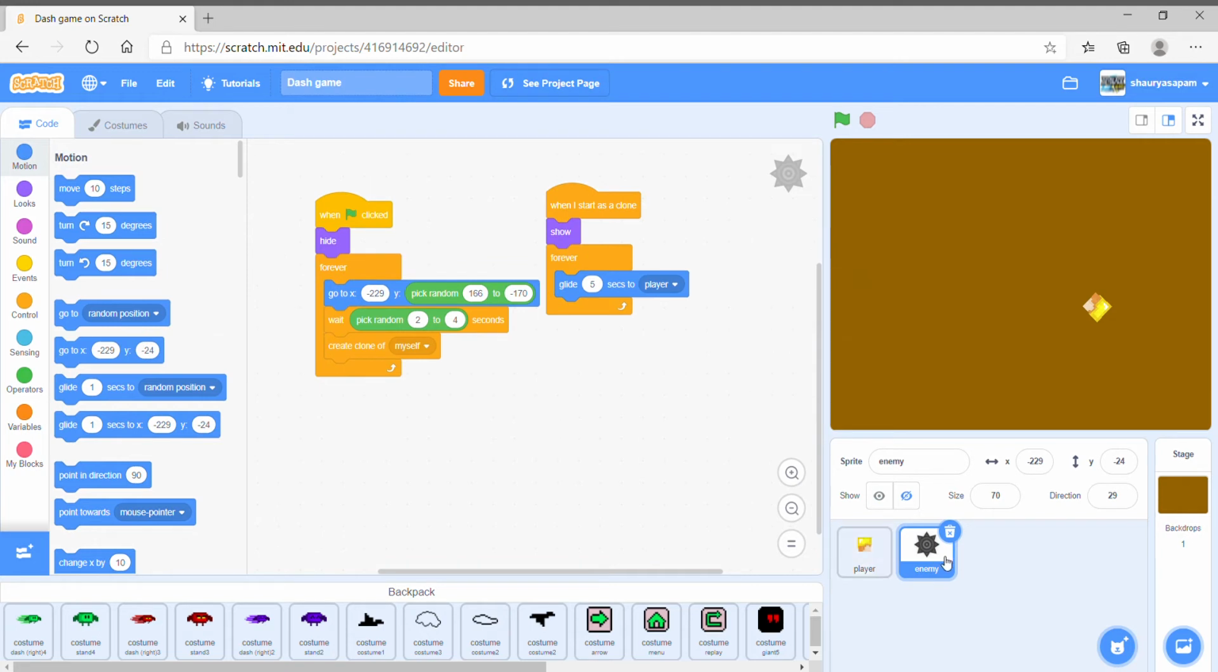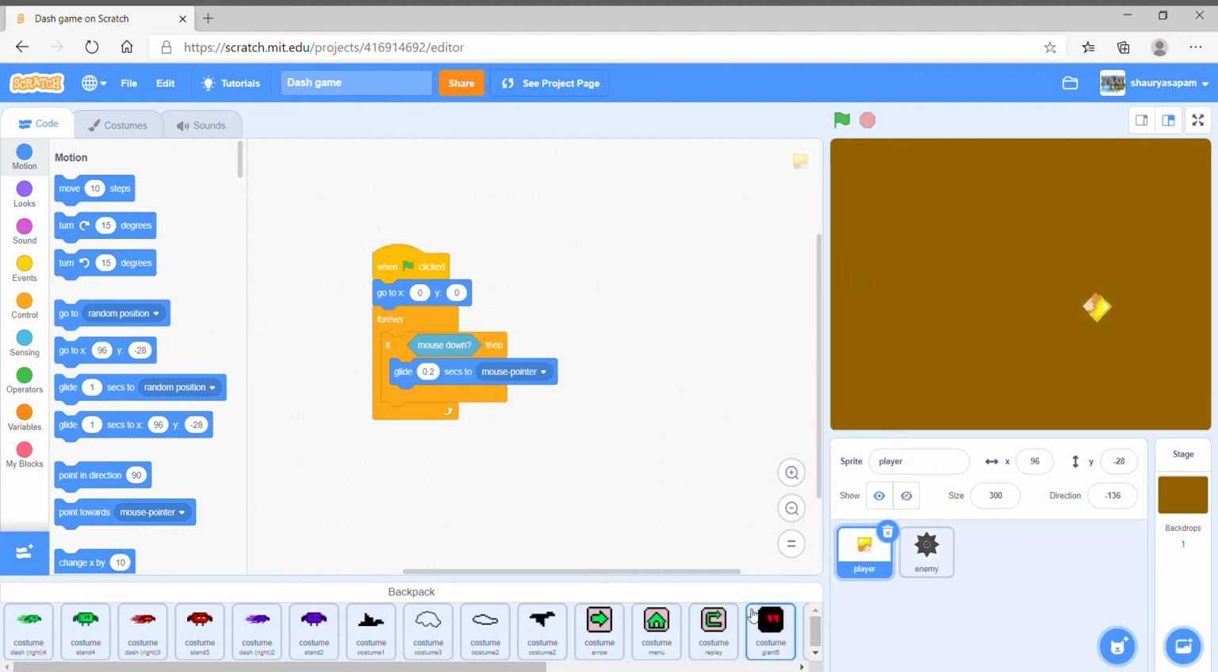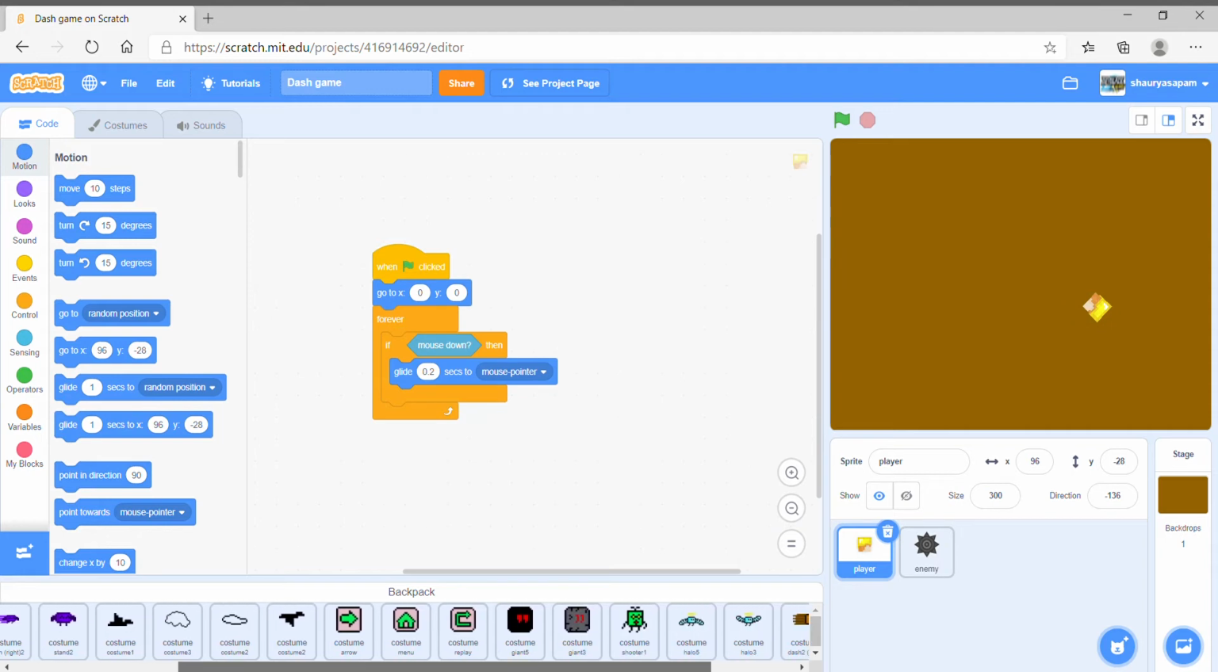You remember we made these enemies. If you haven't checked out part 1, please do it. I explained cloning of enemies and all.